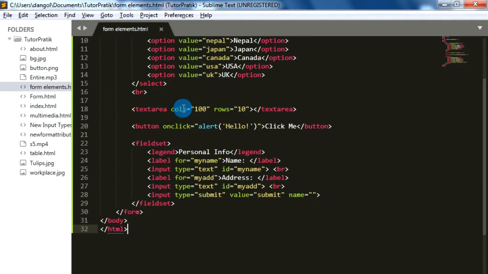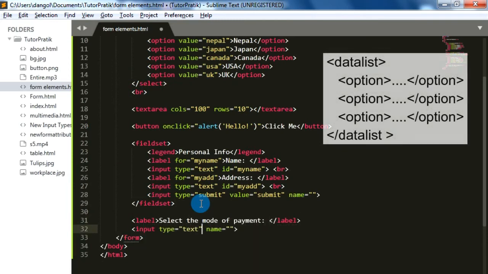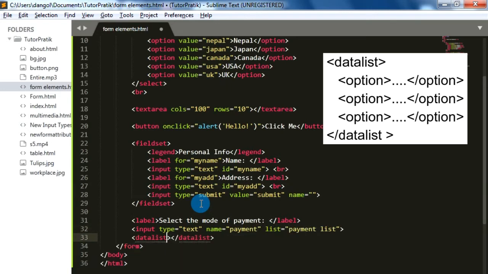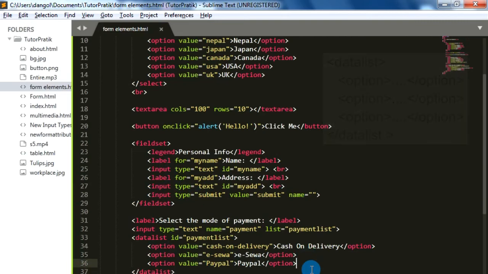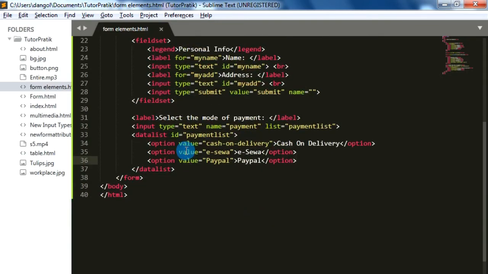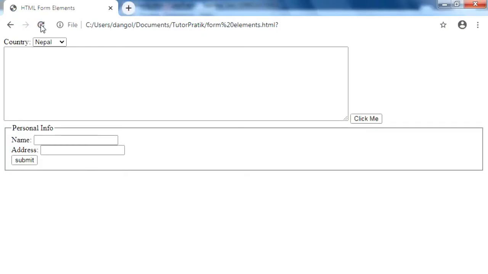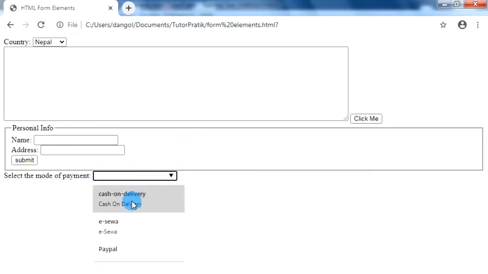In HTML5, we have some new form elements like datalist, progress, meter, etc. Let's take the new datalist form element. Now we have a datalist in our HTML form, which provides a text field with a set of predefined options that we added as option values. Now let's check it in our browser. Now we have this datalist and the values that we entered in our datalist options.